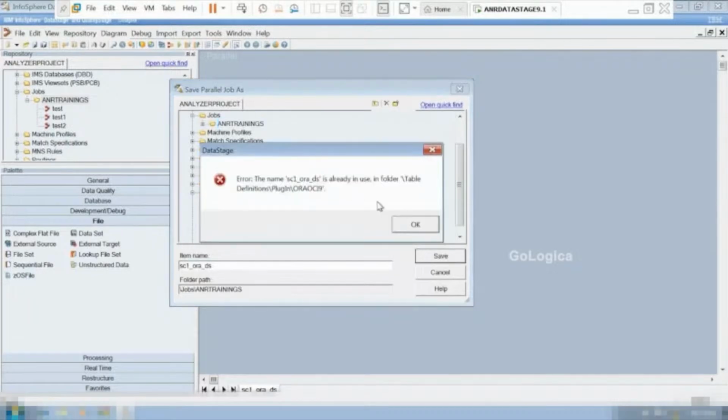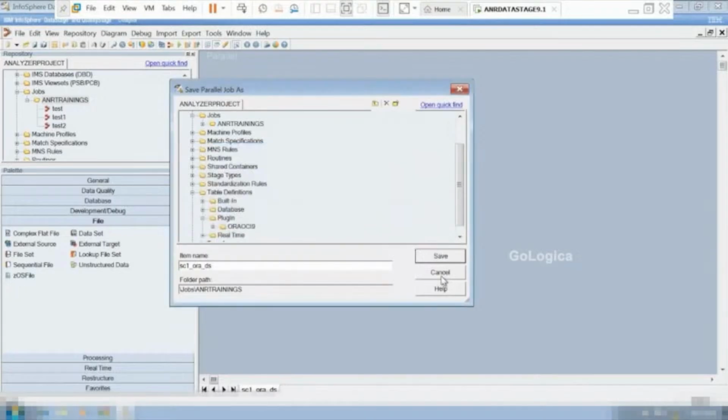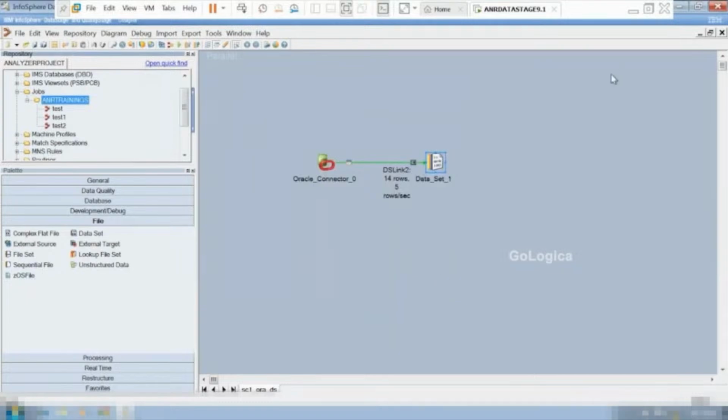It is already running, right? So close and open the job, then save it after some time. After some time you have to work on that, no worry. That is the way you save it with save as into the A&R training folder. This is the SC1 job.